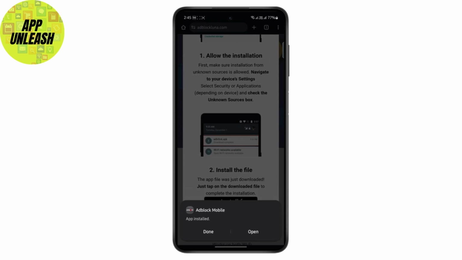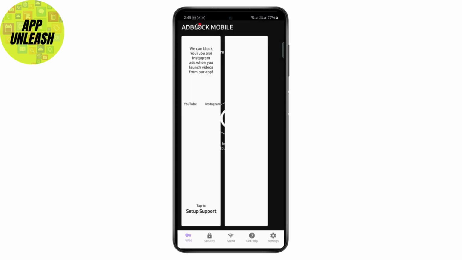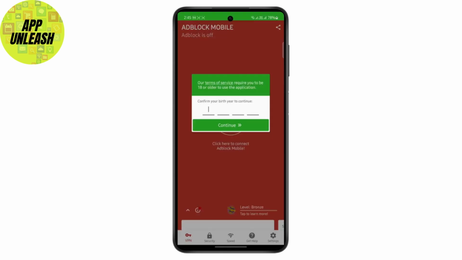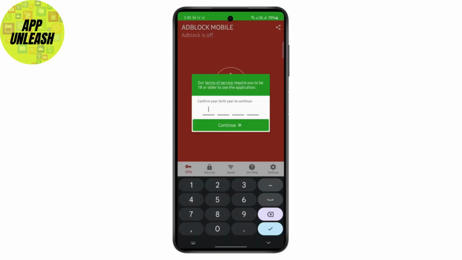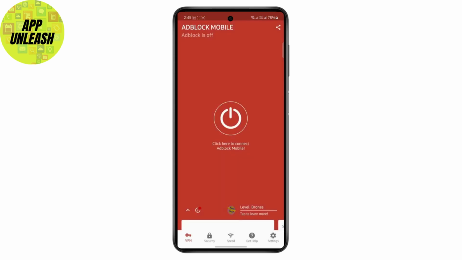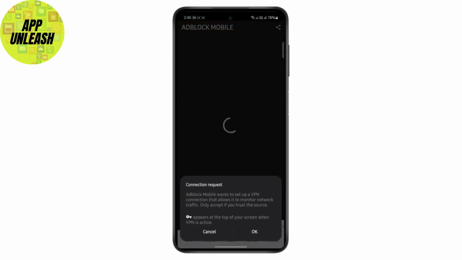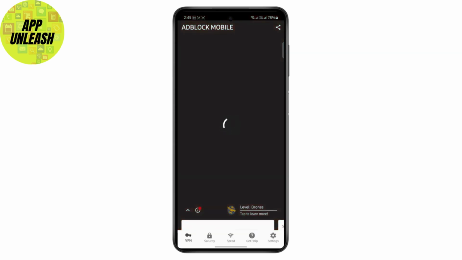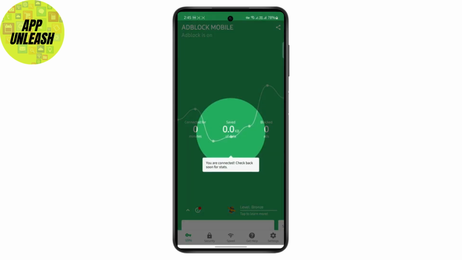Once you've installed the application, you can just open it and this will open the app, and you can just enter your birth year and click on agree. And after doing this, you can just click on this big power button right here. This will enable the adblock content, so you are going to approve the request to turn on the VPN.